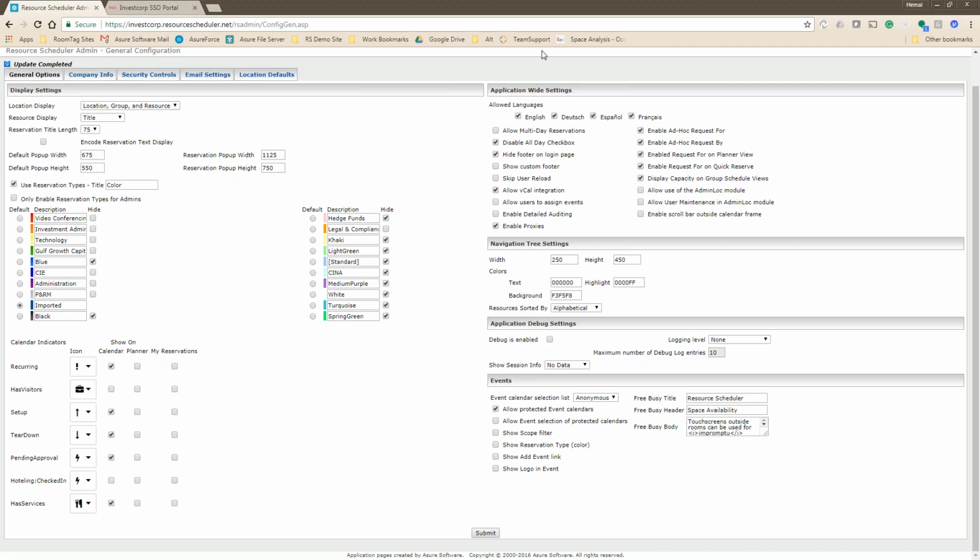Okay. Then we're going to move on to application-wide settings, which is allowed languages. So English, Dutch, Espanol, and French. You can turn them off or you can leave them on. Most of our customers will just leave them on. These are our main default settings.